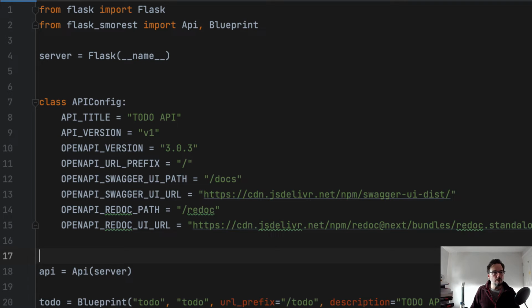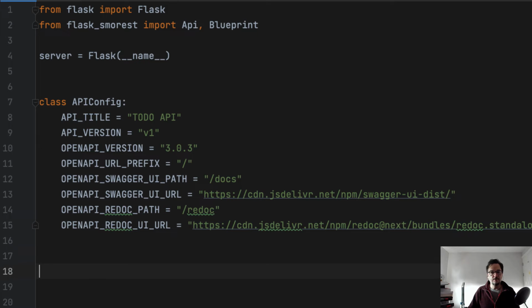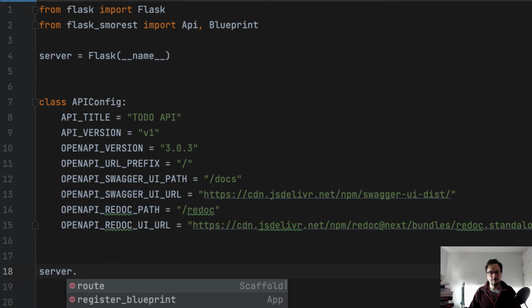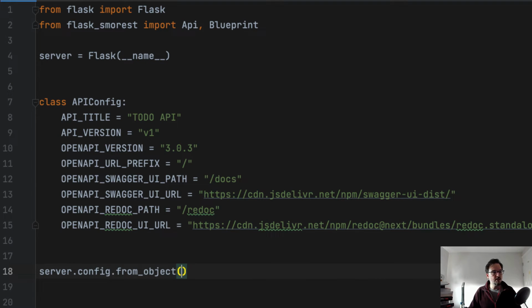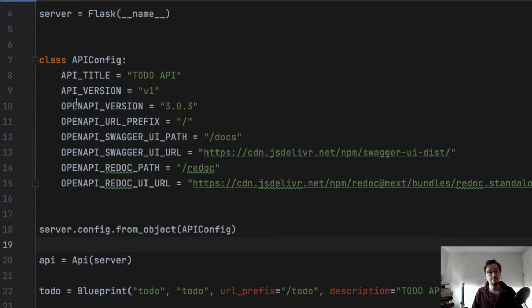Alright, so that is our configuration object, and now we're going to load that configuration using server config from object, and that is going to be our OpenAPI config class over there. Of course, a lot of this configuration might come also from the environment, so we might have some sensitive credentials or something that we need that will come from the environment here. And as well, we can perform validation of those configuration parameters. So we are ready to get going with the API.